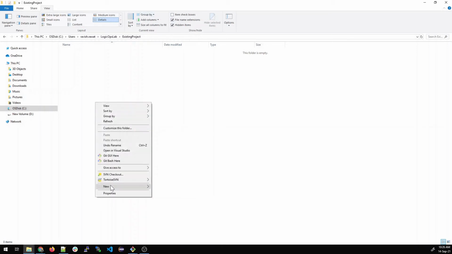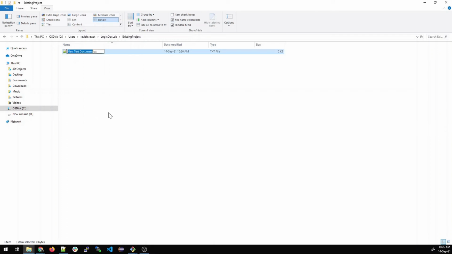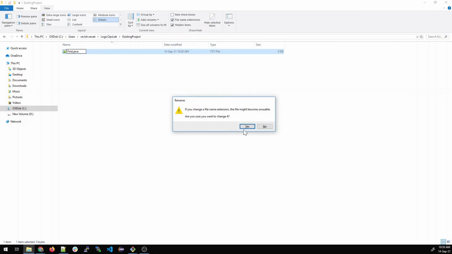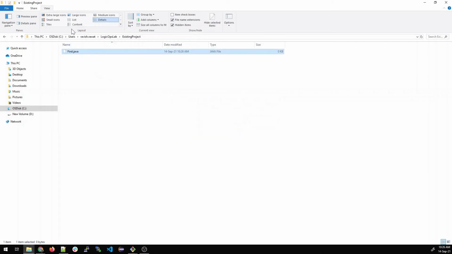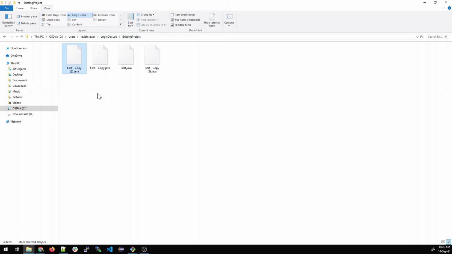Let's see. Right click, click on a new text document, and we'll just change the name and the extension as well. We'll give a name first.java. Just approve it, whatever the pop-up is, and it has created a Java file. It is an empty file, it does not contain anything. We'll just make copies of it and change the name accordingly.